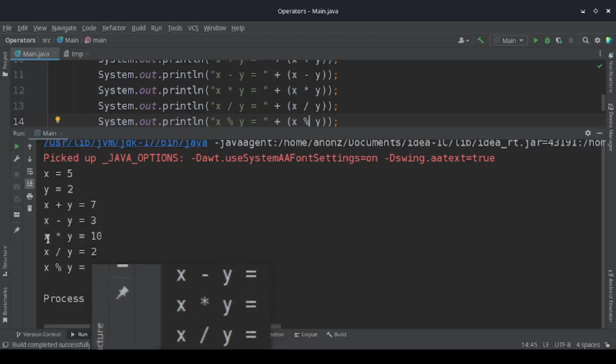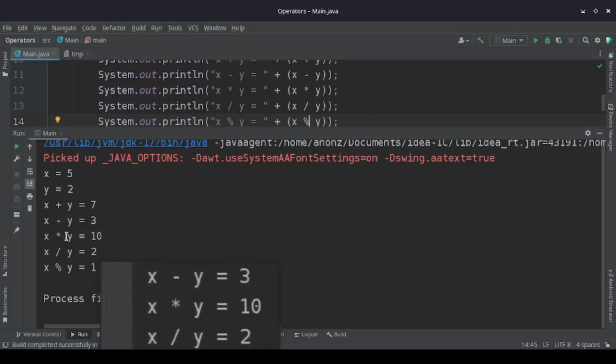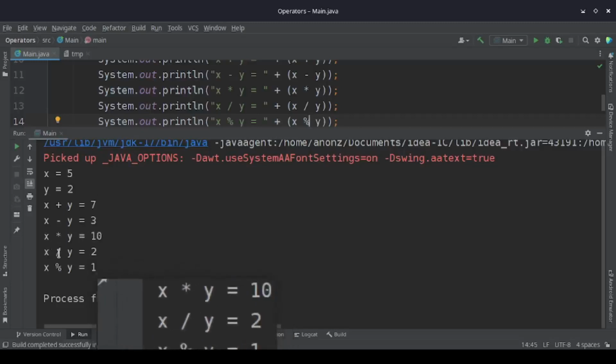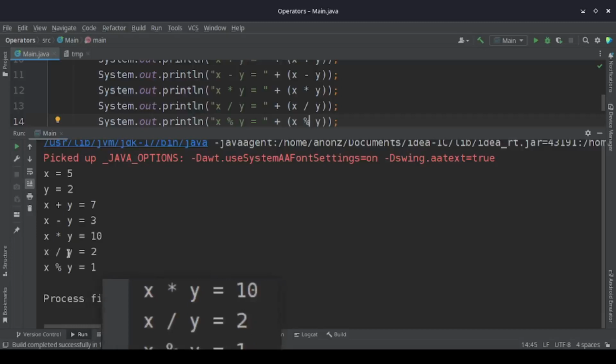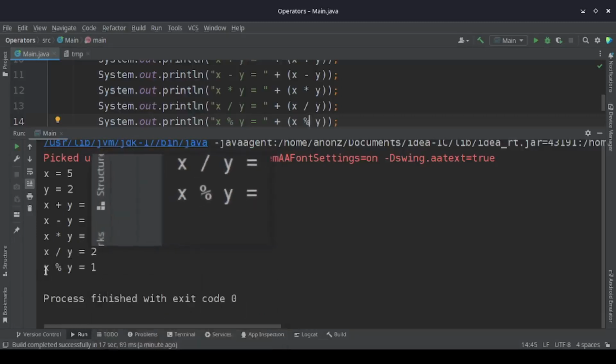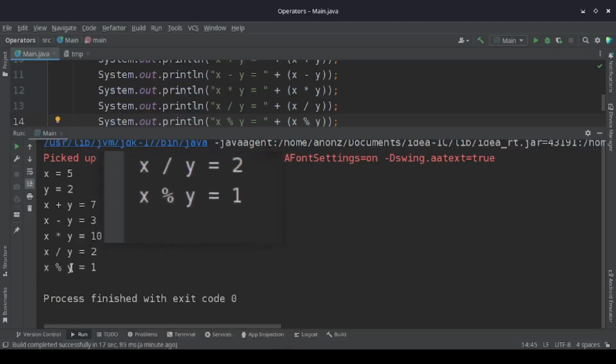And then x times y, where x is 5, so 5 times 2, we got 10. And then 5 divided by y, which is 5 divided by 2, so we got 2, but there's a remainder, right? Remainder 1. And then here x modulo y, we got 1.